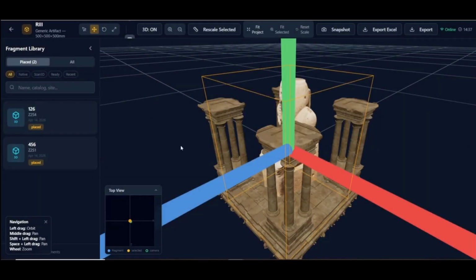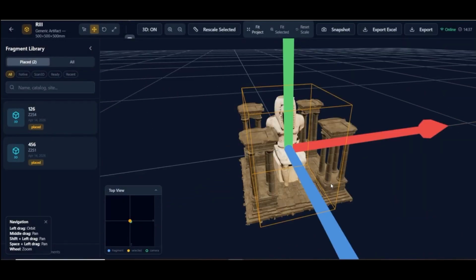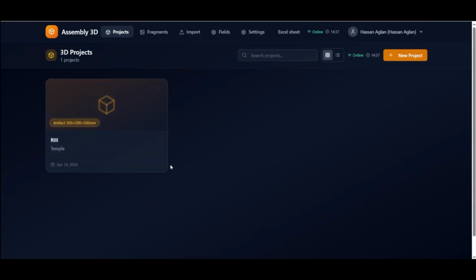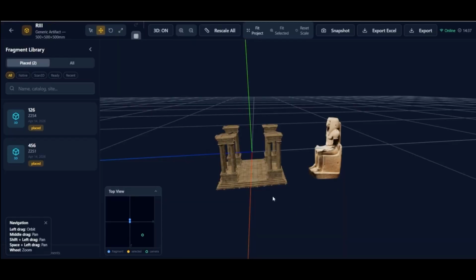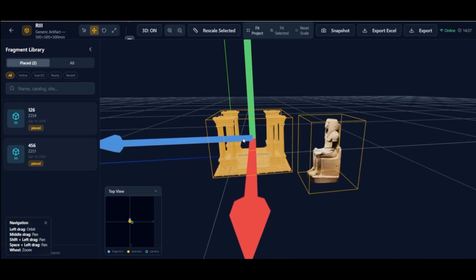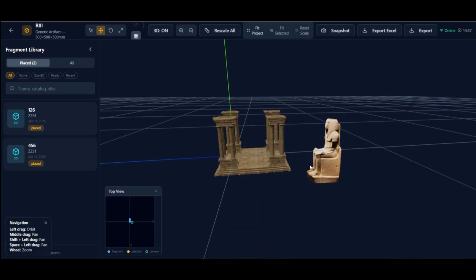What if scattered 3D fragments could be reconstructed with precision in a digital workspace, while every piece remained connected to its essential database record? This is the purpose of Assembly3D. Assembly3D allows you to import 3D fragments, inspect them from every angle, align them accurately, and gradually rebuild the original object in a controlled digital environment.